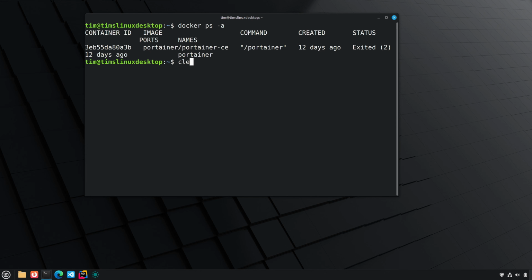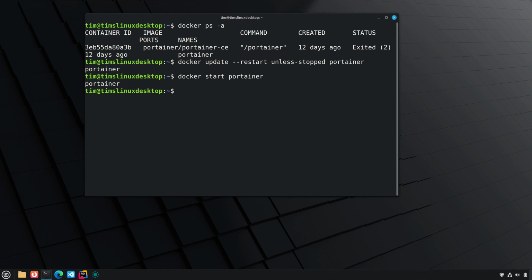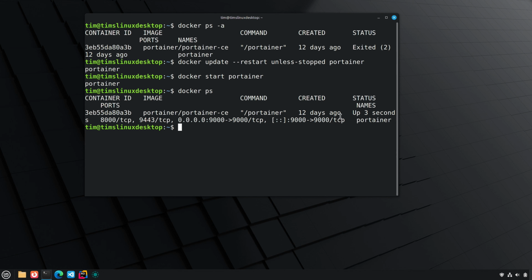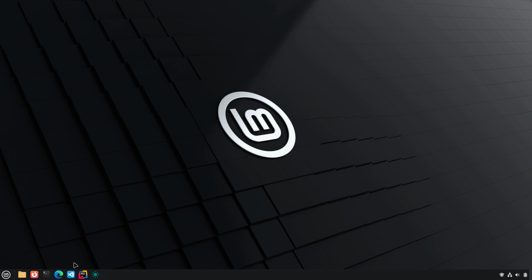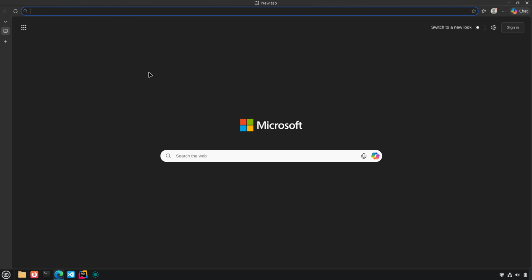So what we're going to do is, actually, let's not clear this. We're going to do docker update --restart unless-stopped portainer. And that's the name of our container. All right, so now that's updated our Portainer container, and now we can say docker start portainer. All right, and now if we do a docker ps, no -a, we can see that Portainer is up for the past 3 seconds.